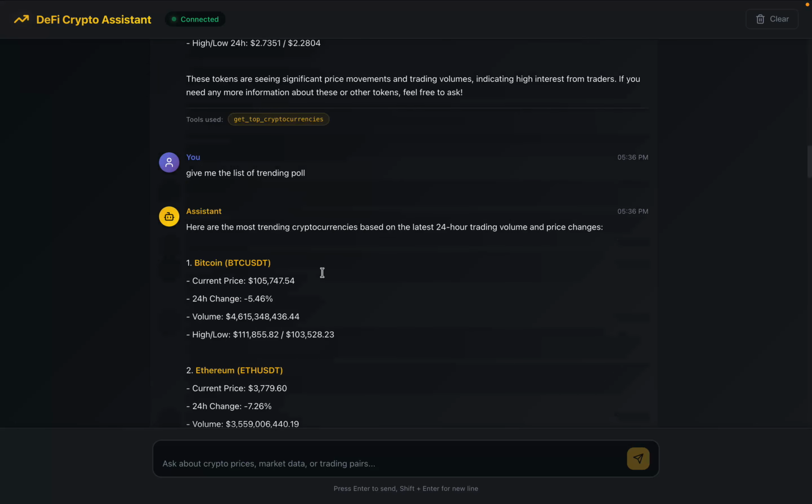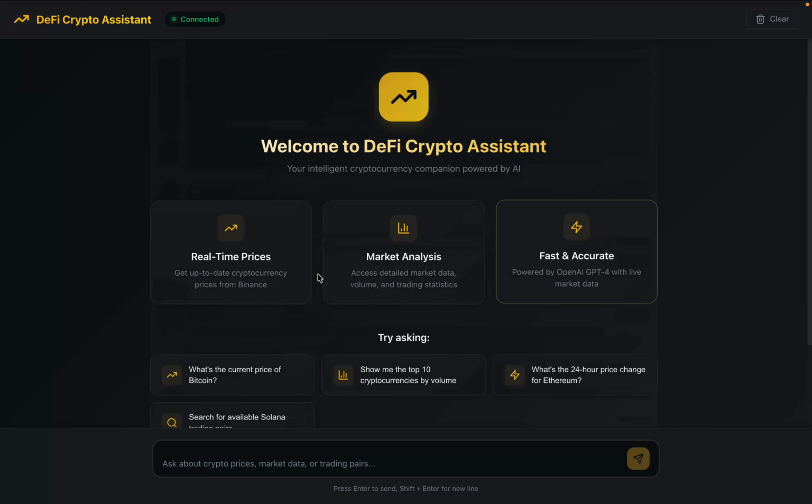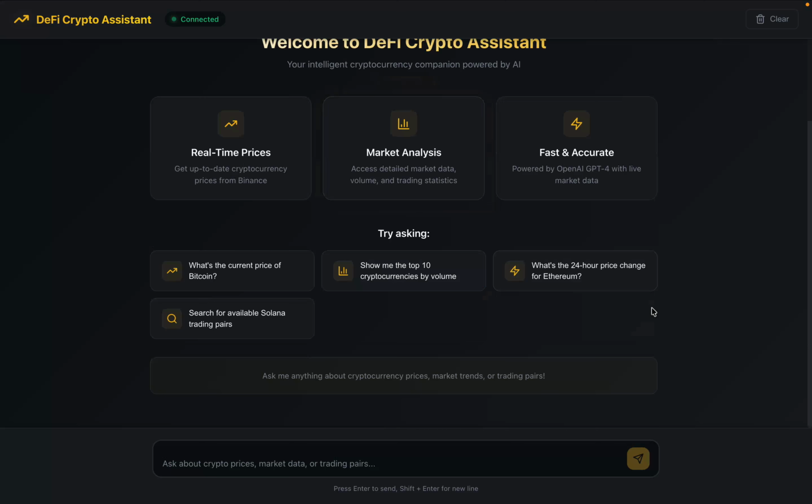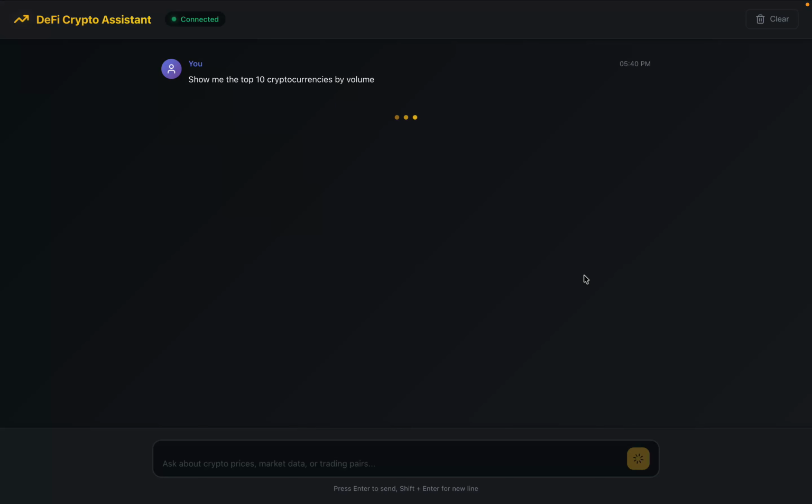Again, if you want to clear your chat, you can simply click on this clear and you will come back here and you can ask more questions. So you can say, show me the top cryptocurrency by volume. You can click here and it's going to give you the list of all the top 10 currencies which you can find. So this architecture is very important.